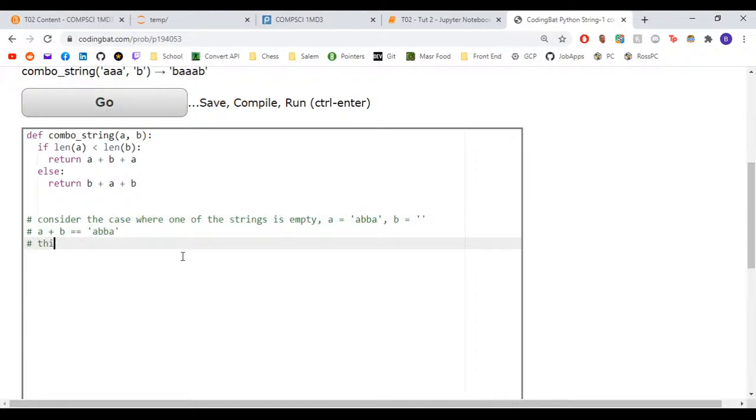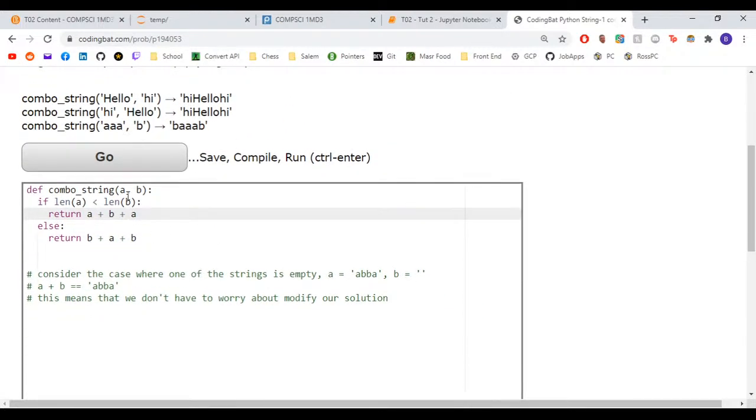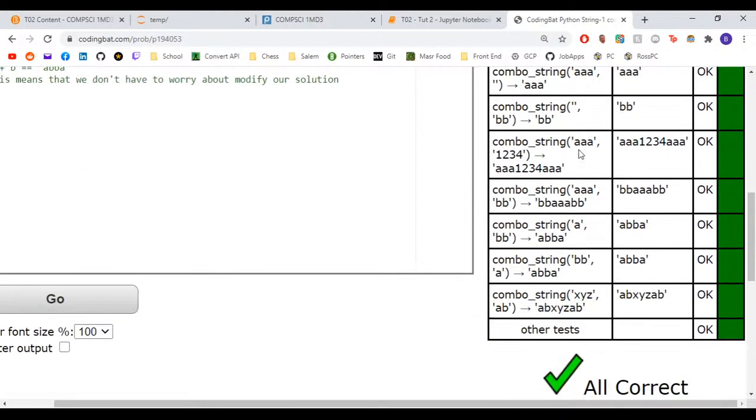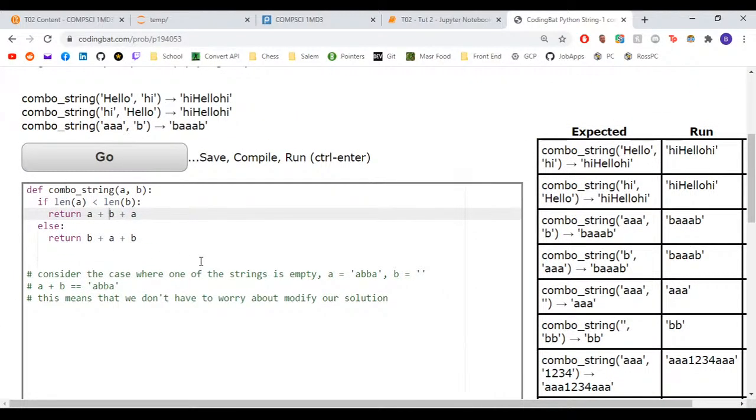Which means that we don't have to actually modify our solution, because this case won't actually change anything about how this should work. So if we submit this, we'll see that all of the different test cases that it suggests and runs actually work out. So we have all correct here. Does anybody have any questions about this solution?